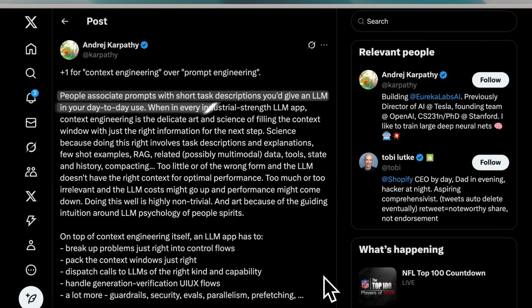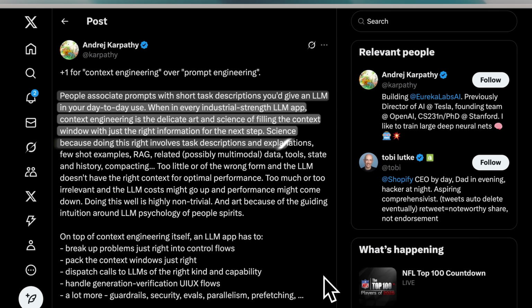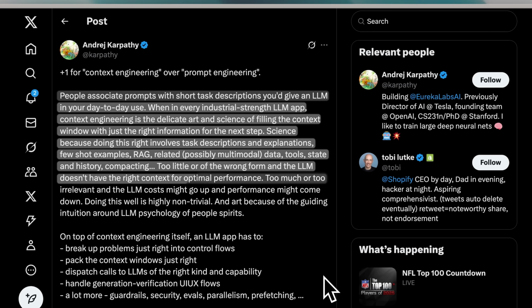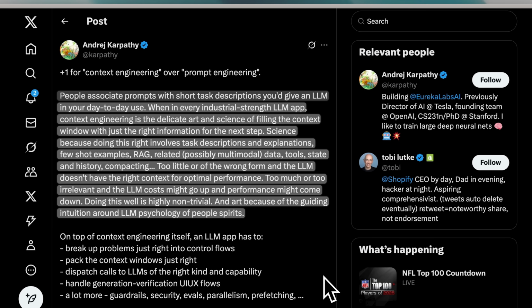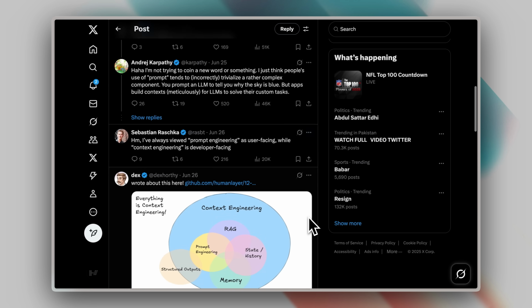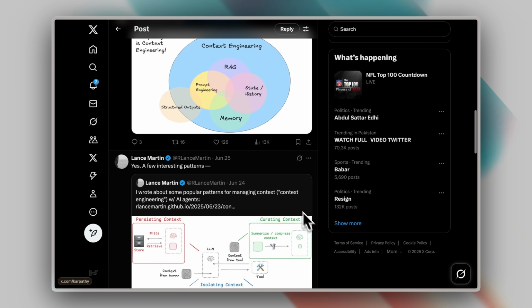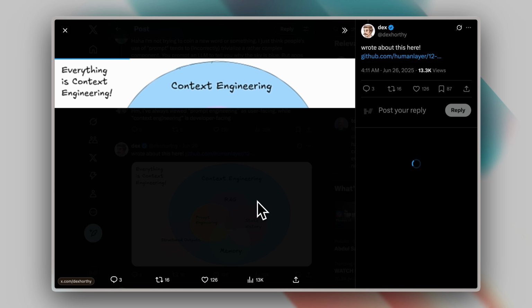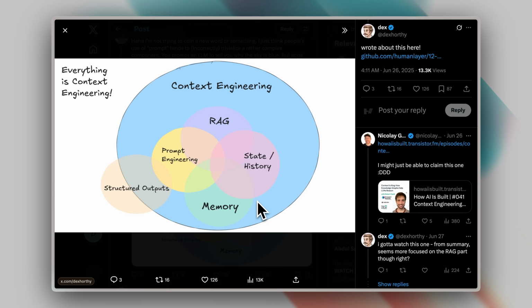Now, if we look at the tweet, in the first part, he tells us about how we're now shifting from prompt engineering to context engineering, and essentially what context engineering consists of. There's also this diagram I found from another person that pretty nicely explains how context engineering isn't just a new form of prompt engineering. It's a broader term that includes everything from RAG to memory and also includes prompt engineering within it. So this whole art has now been termed as context engineering.